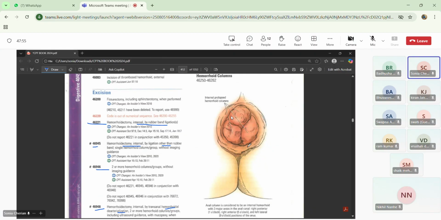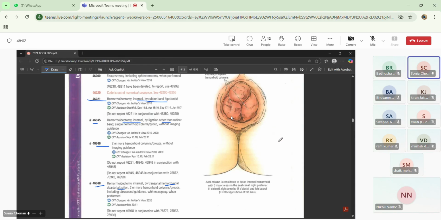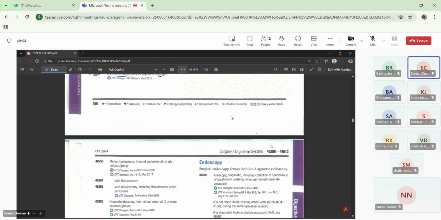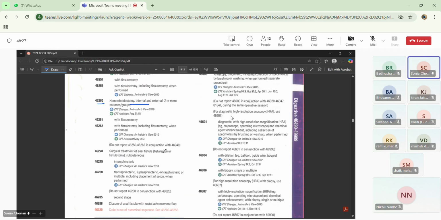Through the naked eye, the surgeon or the doctor can see the hemorrhoids. And if they are doing hemorrhoidectomy, this is a combo code. Mostly people might have internal as well as external hemorrhoids. So if they are doing a hemorrhoidectomy for a single column, internal and external, we have 46255. And if they are doing two or more columns or groups, we have 46260. Mostly you can see these kinds of scenarios.